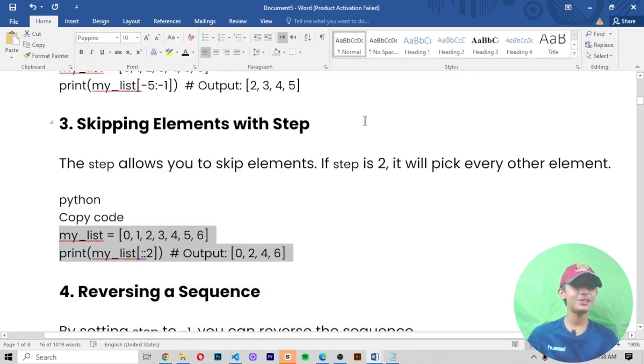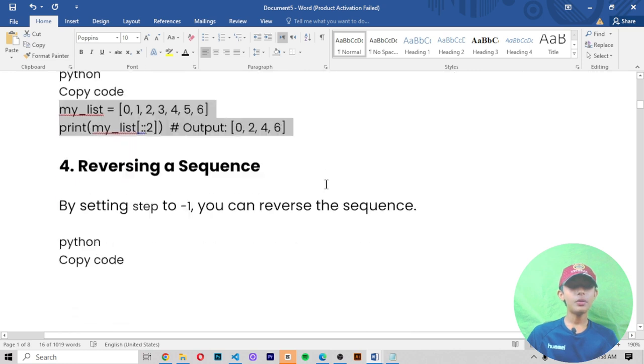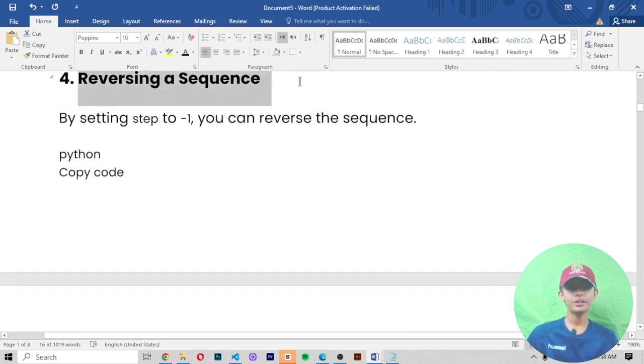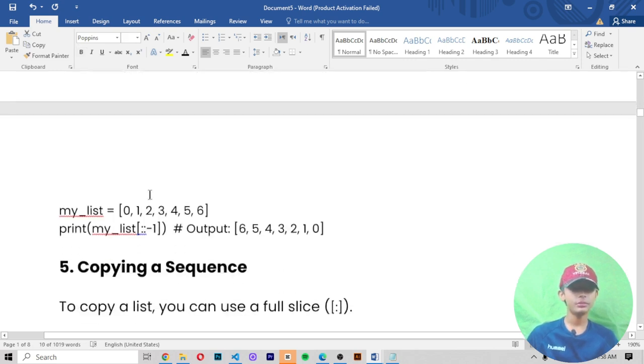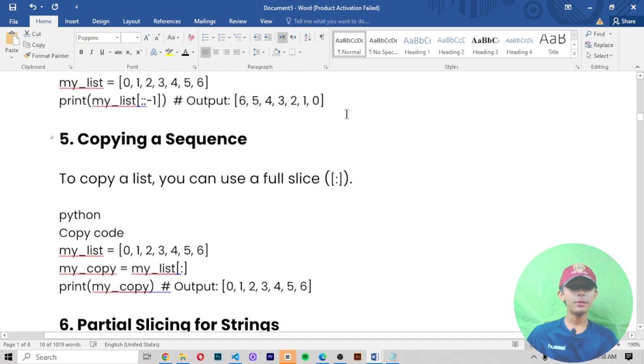We are skipping the elements with step. Now number 4 is reversing a sequence. What can it do? By setting step to -1, you can reverse the sequence also. Like that. Let me copy this code.